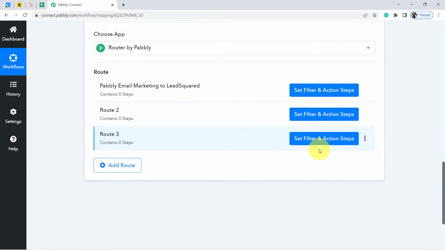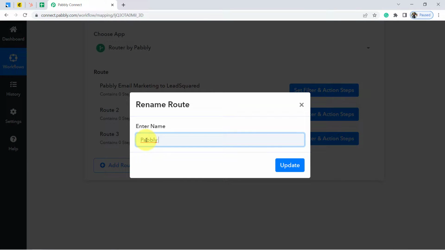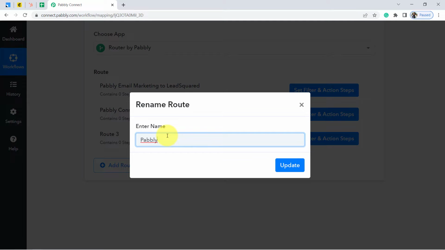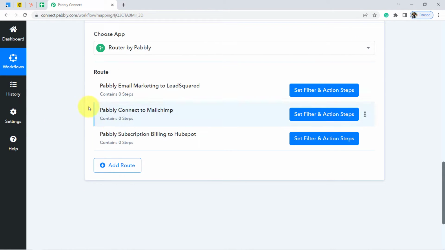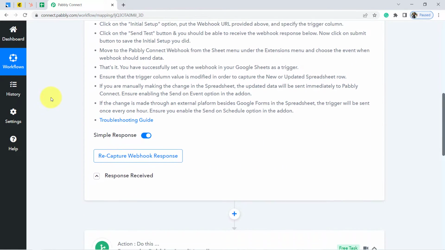Click on update, and the second route will be for Pabbly Connect, and I want to add the leads of Pabbly Connect to MailChimp, basically MailChimp email marketing software. And the last route is of course for the last product, Pabbly Subscription Billing. I want to add the leads of Pabbly Subscription Billing to HubSpot CRM. So this is how I'm going to teach you how you can send the data to multiple applications when you are collecting the data in a single workflow from multiple sheets.